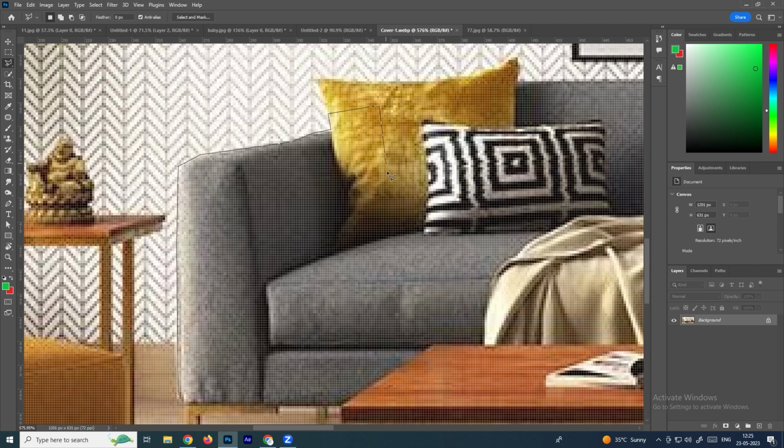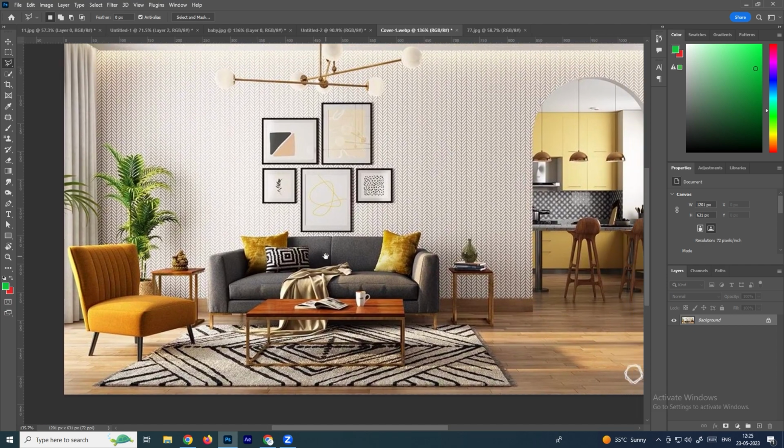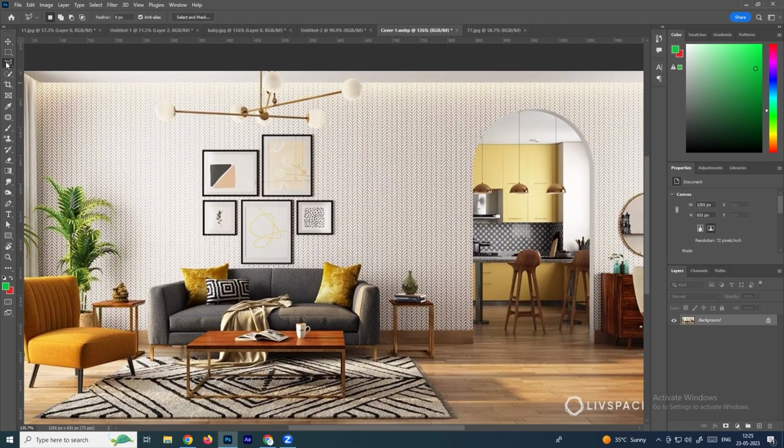And if you want to close the selection, you can press enter also. If you press enter, it will directly go to the first point automatically in this way. So this is a linear kind of selection here.